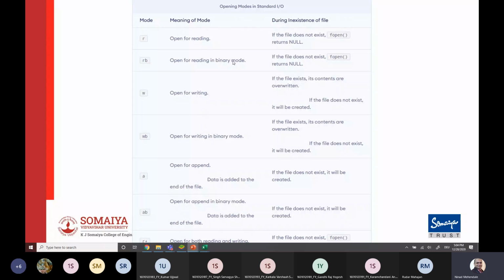So वो 0101 में खोलेगी. Again, if the file does not exist, it will return us null. Third is W, which is open for writing. If the file exists, the contents will be overwritten, and if the file does not exist, the file will get created.